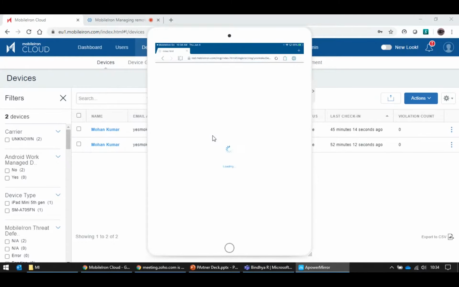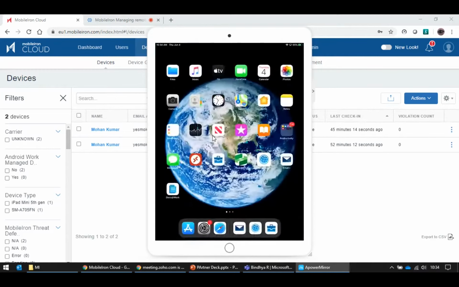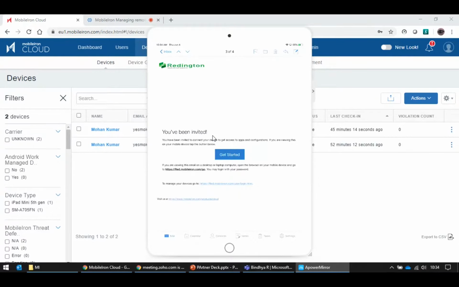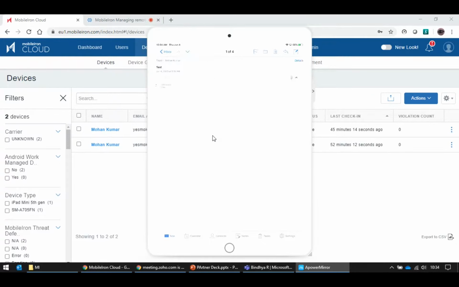See, the moment I click on get started, it opens in Web@Work. It is not opening in the native Safari. The reason is that Web@Work and Email Plus are everything inside the same container. And let's see what happens if I open an attachment. This is a dummy PDF, and you see there is no way to open in another app. It's disabled.